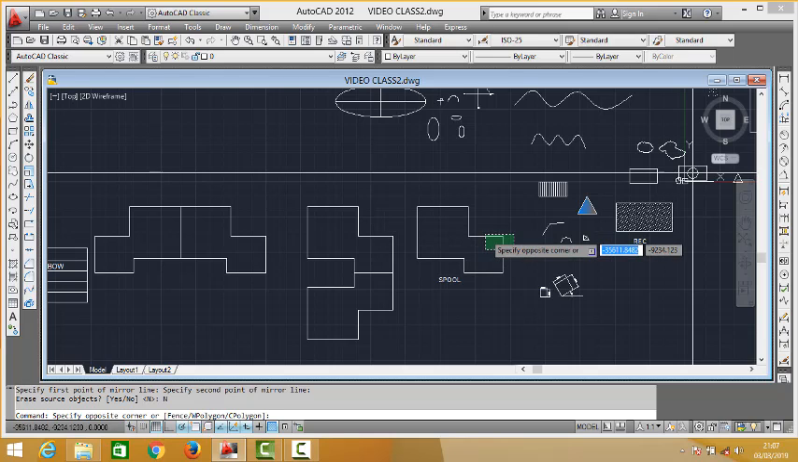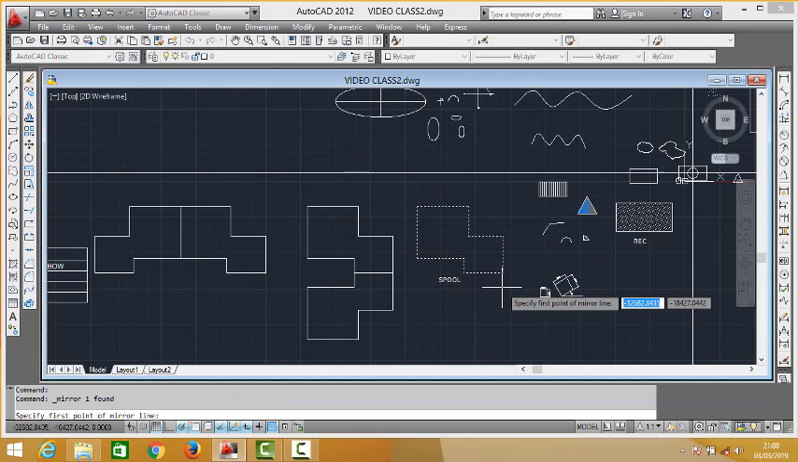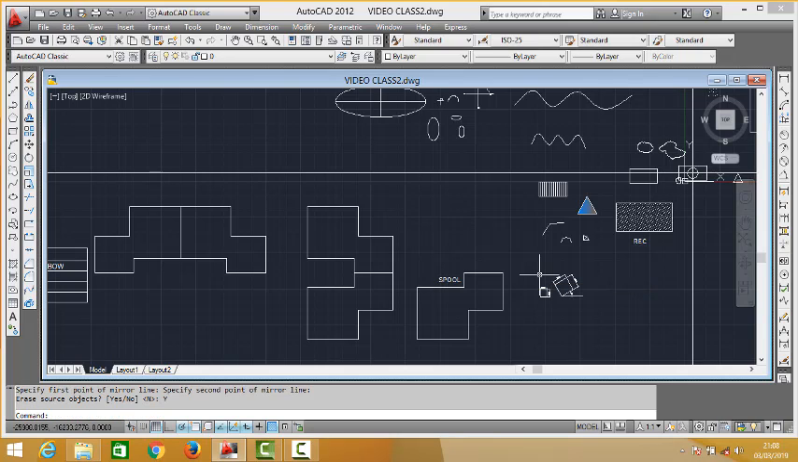Now let me do another case in which I will erase my source object. Okay, select, tap on mirror, my first mirror point, my second mirror point. Now I want to tap Y, yes, the source object should be erased. That is what Y means, and then I enter. You see, the source object at the top is gone. So that is how the mirror tool works.